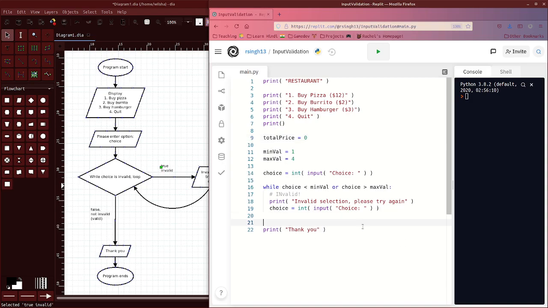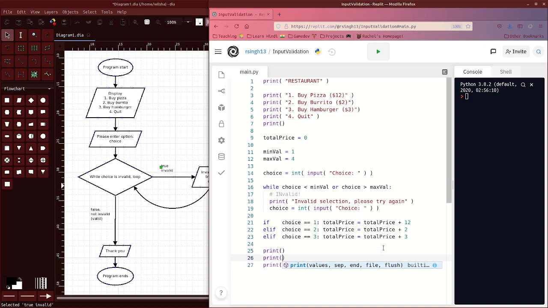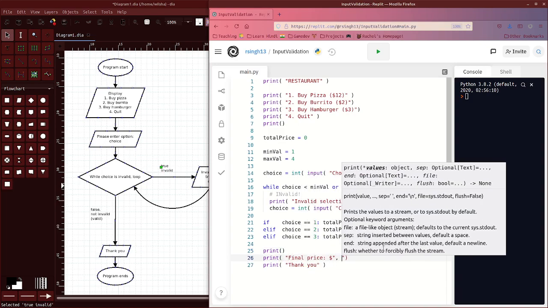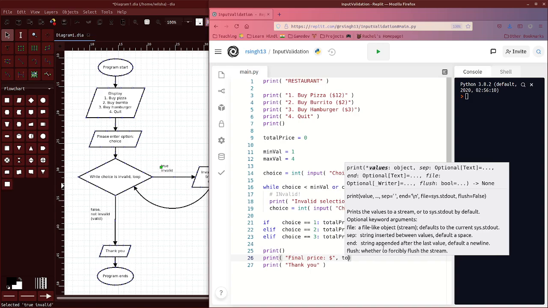We could also add some if statements here. So if they entered something valid, we could say if choice is 1, I'm going to just put this by the side. Total price plus equals total price plus 12. Else if choice equals 2. We can kind of just align these and copy paste these. 3 and 4, really don't have to do anything for 4 at the moment. 2 and 3, and we'll print out total price.